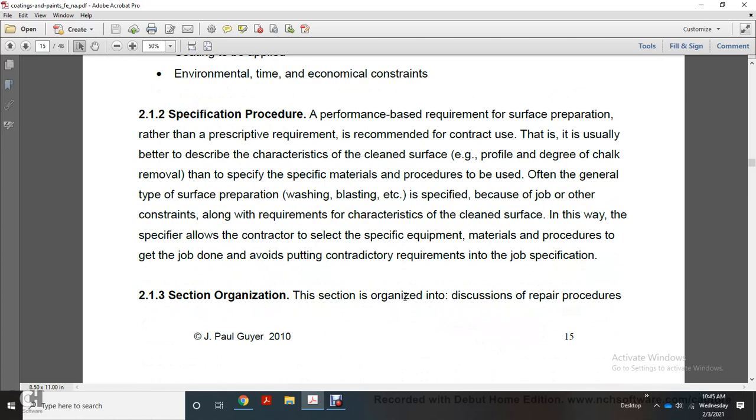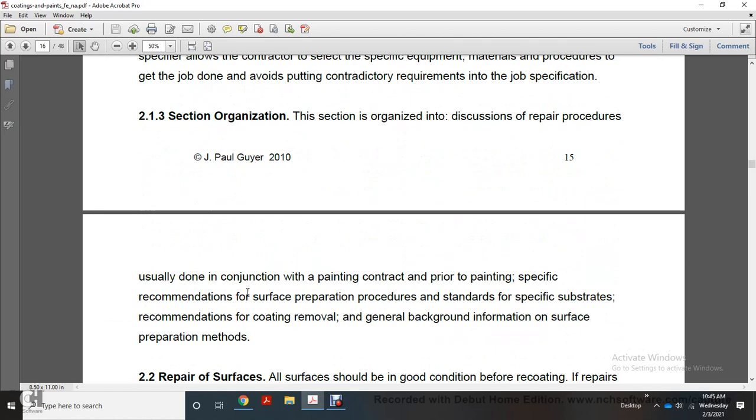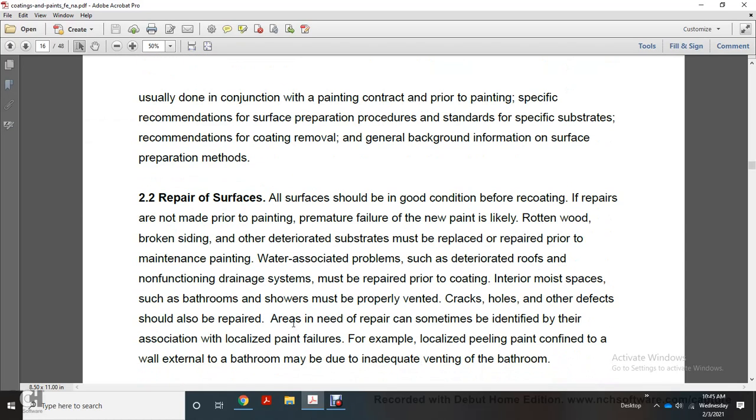Section organization. This section is an organized discussion of repair procedures, usually done in conjunction with a paint contract prior to the painting. The specific recommendations for surface preparation proceed with the standard for the specific substrate: recommendations, coating removal, and general background information on the surface preparation methods.